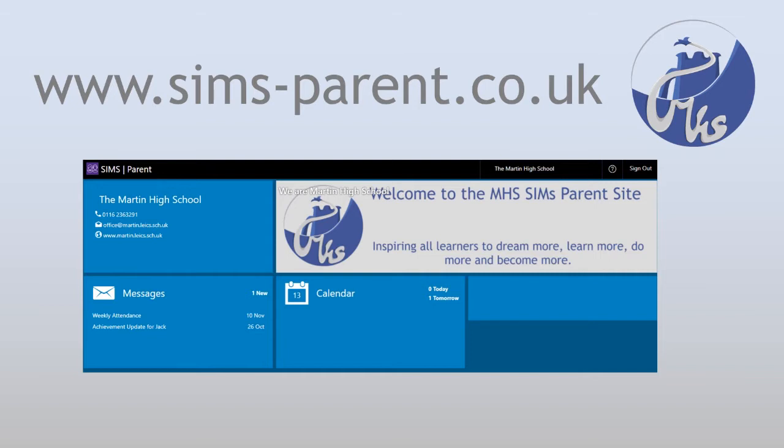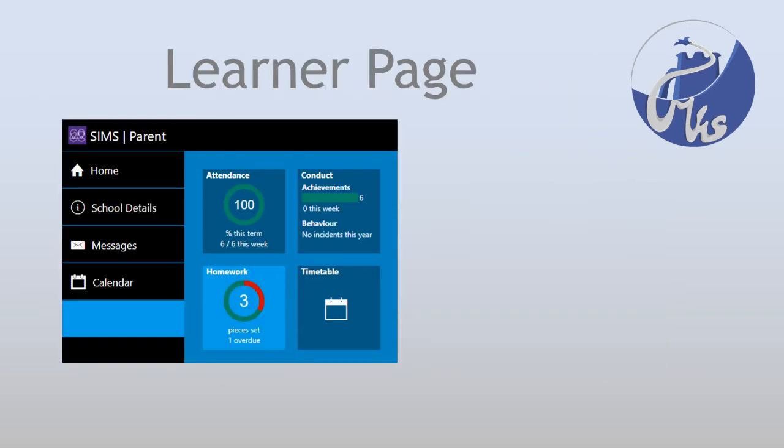In the lower right hand corner, you should find that there is an image of your child or children, and you would be able to click here in order to access further details on the learner page. This is the learner page. On the left, there is a navigation menu.